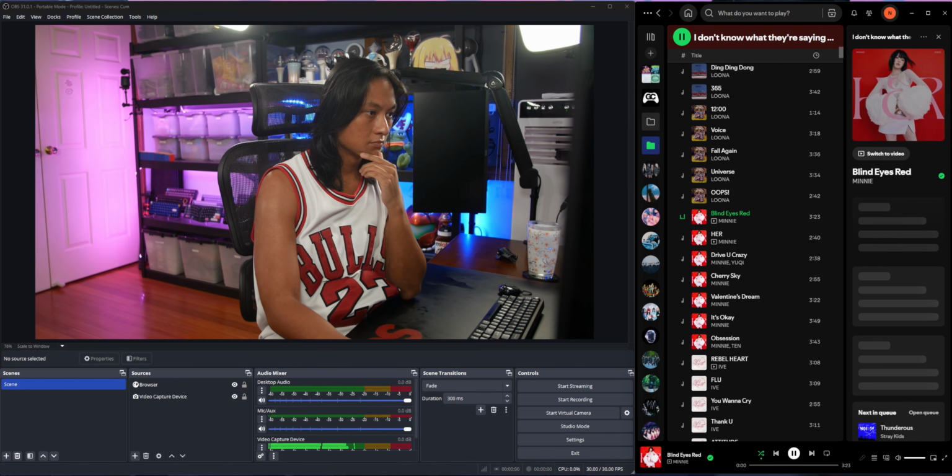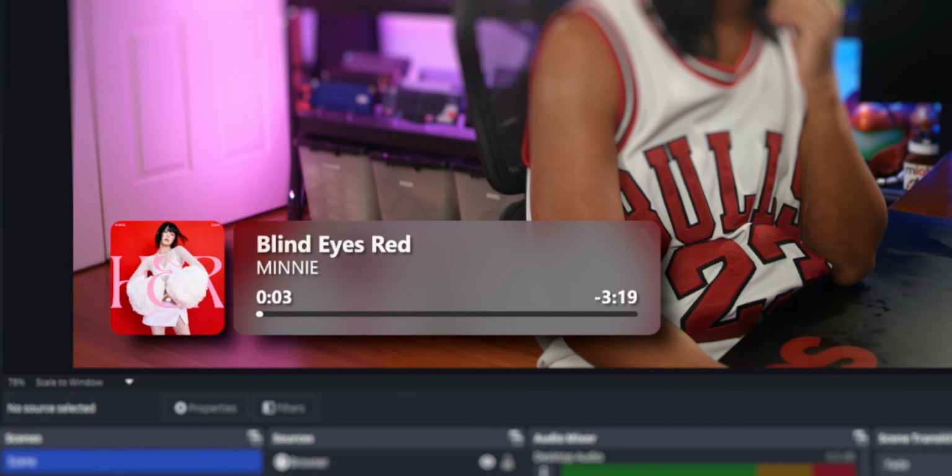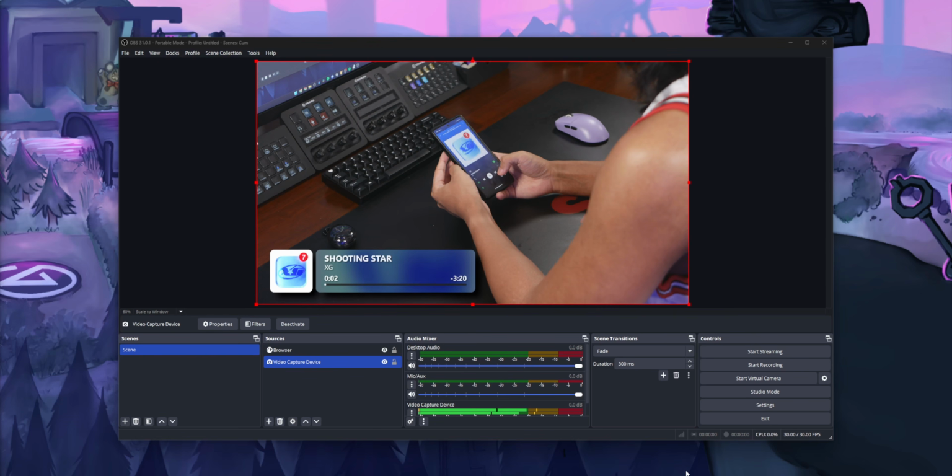Now you can start playing music in Spotify and the widget should automatically pop up. The nice thing about this is it doesn't even matter what device you're playing music from. Even if you're playing music from like your phone or a different PC and like a 2 PC setup, it's still going to pop up here. Now there are some pretty basic customization options, but we'll get into that at the end of the video.